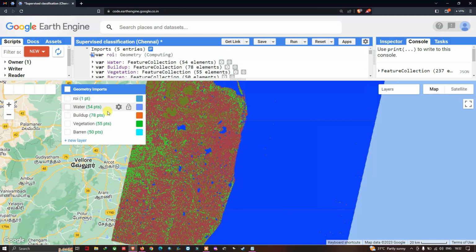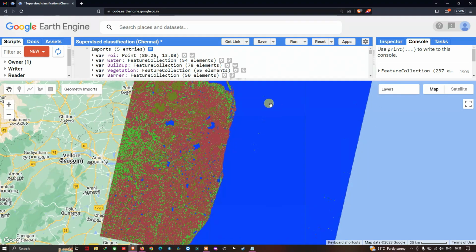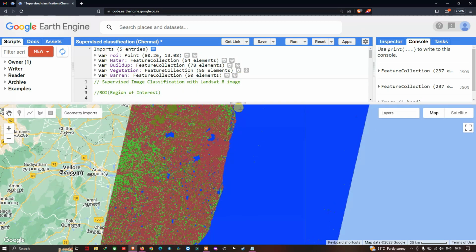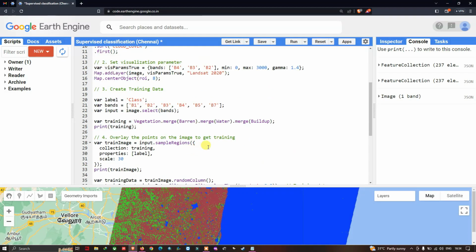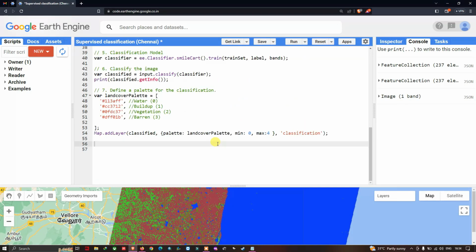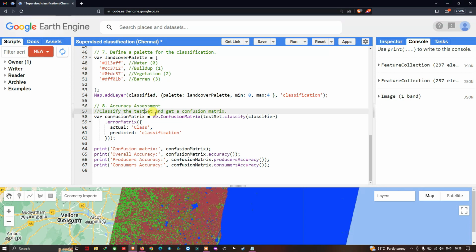So now we have converted our Landsat image into a classified image. Next we have to assess the accuracy of this classification. So let us perform that. Let us assess the accuracy of this classification. We have to test the accuracy of our classification, and for that we have to perform an accuracy assessment.